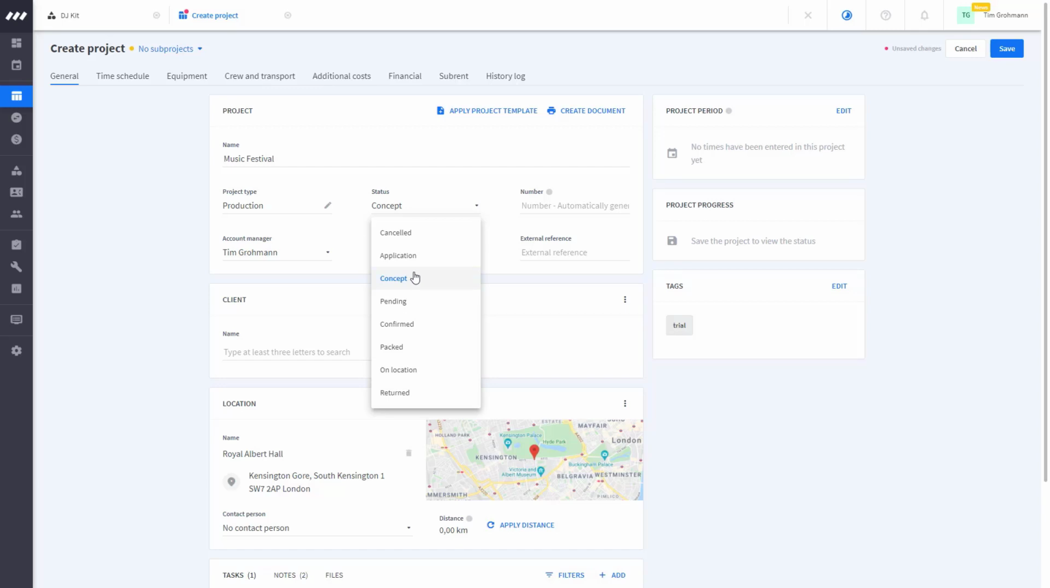So for example, if you had the quoting feature enabled in Rentman, your project would start out as a concept. From there, you would send your quote, it will switch to pending. And once your client has digitally signed a quote, if you're looking to do that, it will directly switch to confirmed. If you have not chosen the quoting package, then quite obviously this workflow is not available. So you would have to change the status manually right here as well to what's happening.